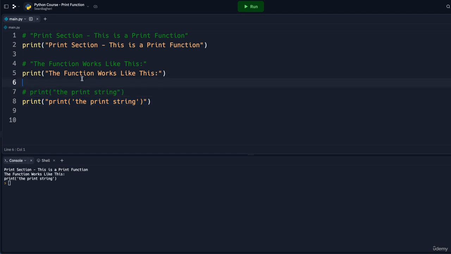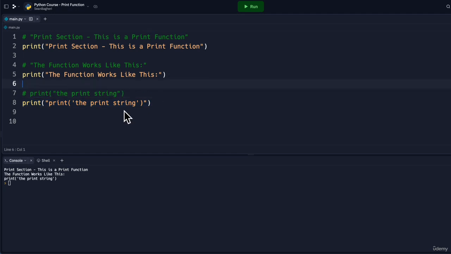But yeah, let me know if you have any questions. Make sure you master this stuff that I just talked about. Very simple stuff, but it gets you familiar with printing and displaying text in Python.